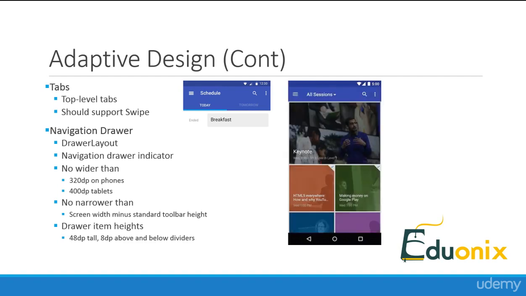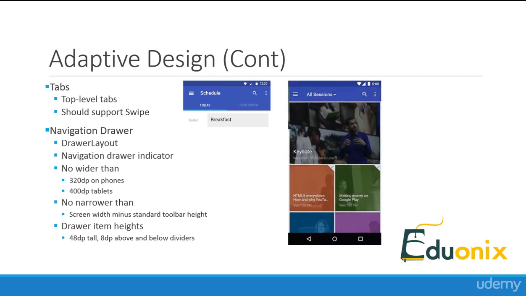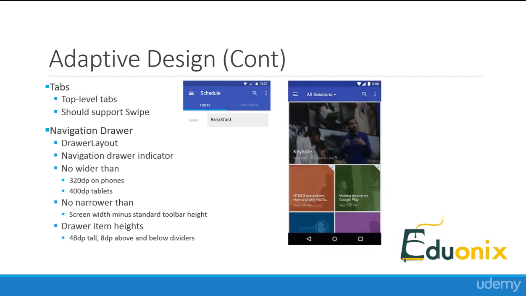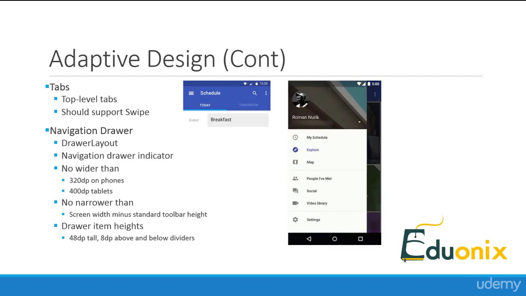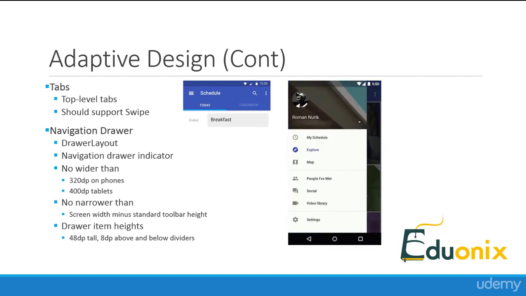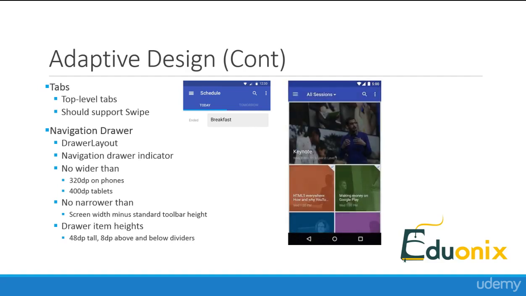The drawer is a standard width, no wider than 320 dp on phones and 400 dp on tablets, but no narrower than the screen width minus the standard toolbar height. Item heights in the drawer follow the baseline grid of 48 dp tall rows, 8 dp above list sections, and 8 dp above and below dividers.